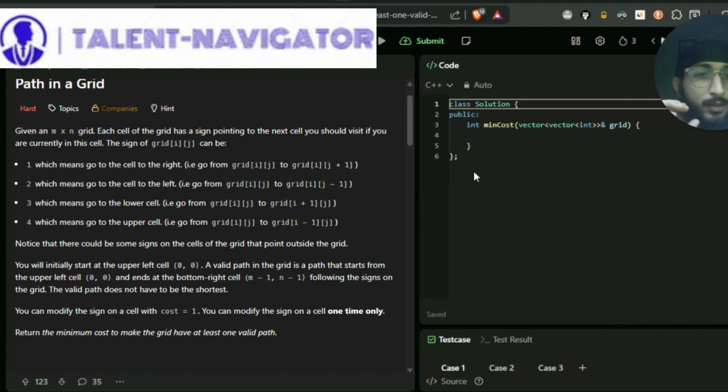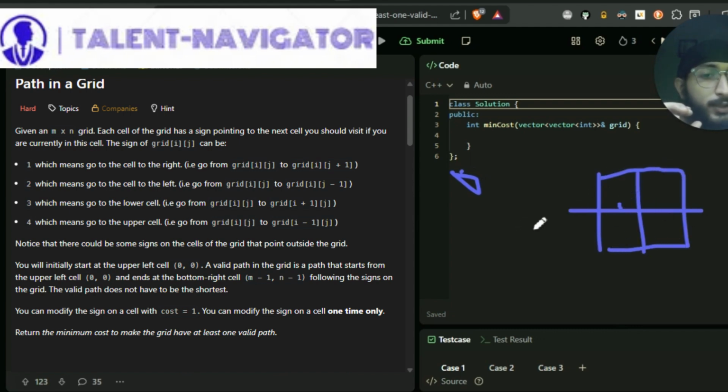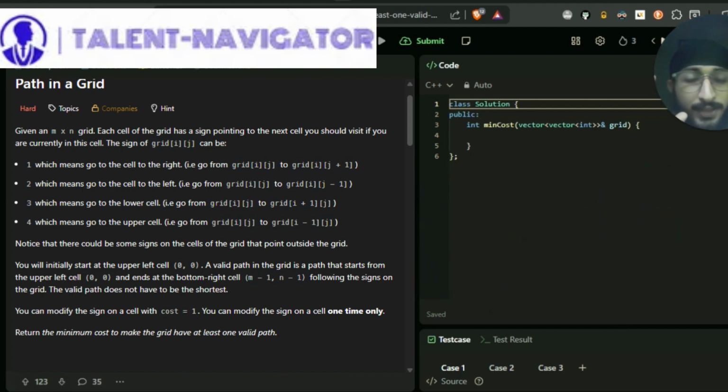So for example, let us say this is the grid. Let us just say this is a 2 cross 2 grid. Let us think of it in this format, that each cell is a node, and they have been connected with these edges. So we're thinking in terms of a graph, and the edges have costs.